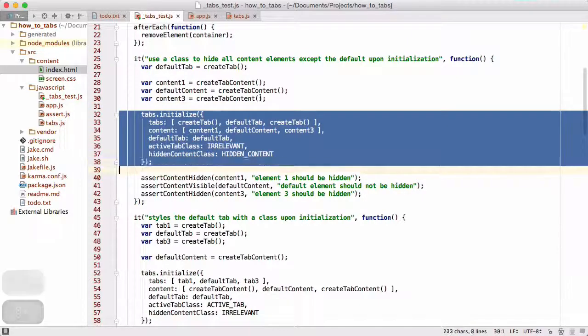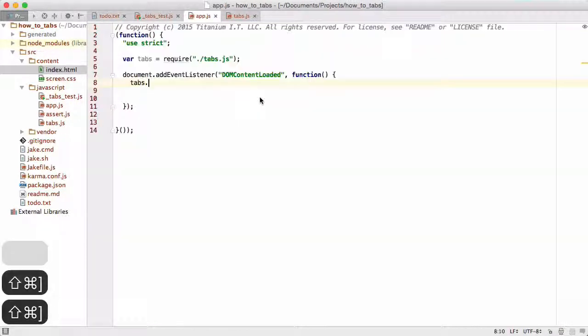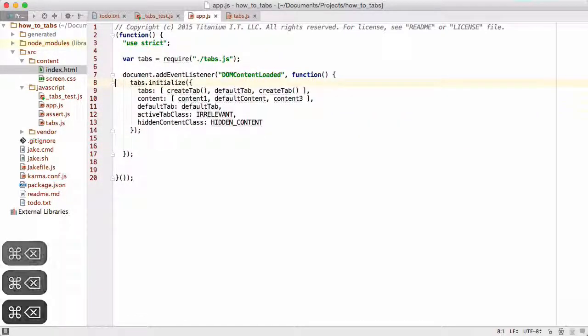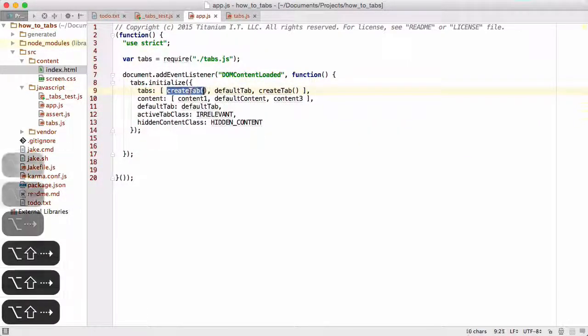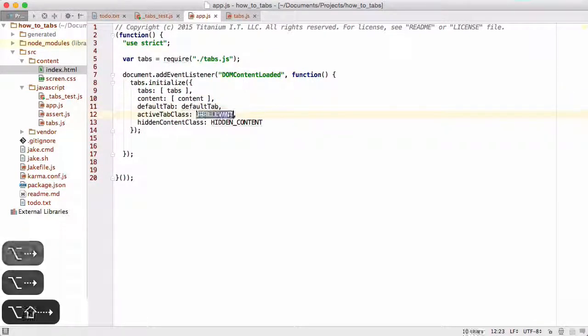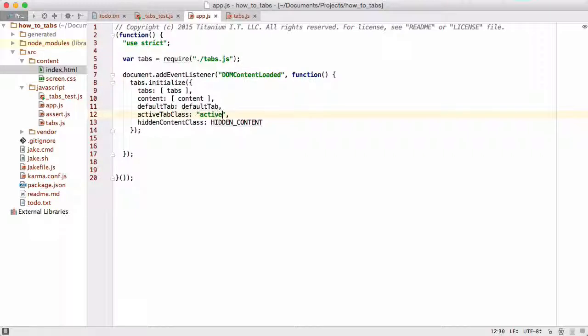And let's just grab this and use it. So we've got tabs.initialize, and then we have our tabs. So we'll have to put those here, and then we have our content. So we'll have to put that here. And then we have our default tab. Our active tab class for us is active, and our hidden content class is hidden.